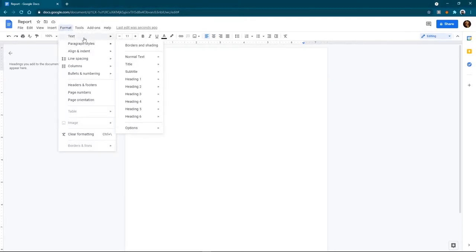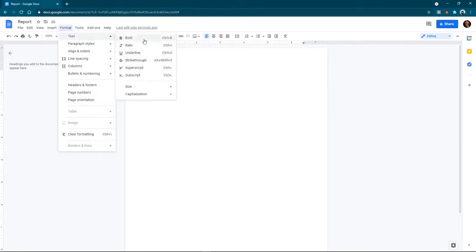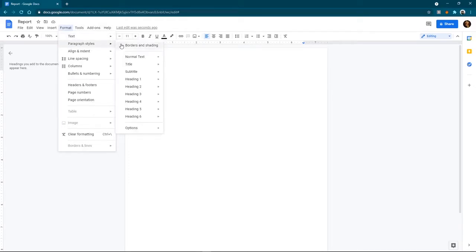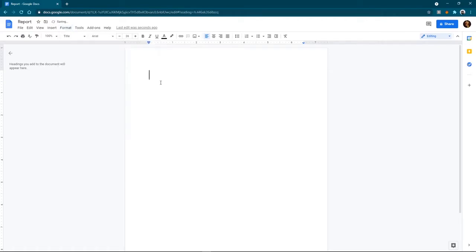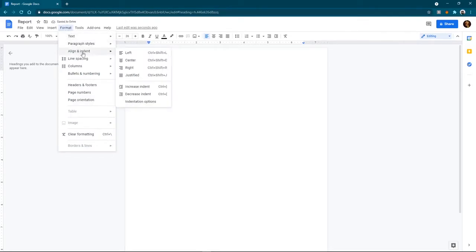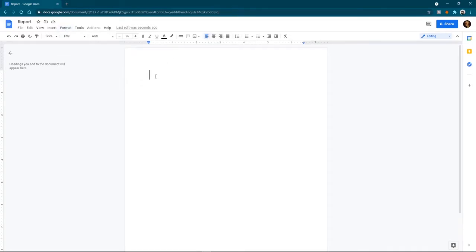Now for this drop down menu, there are a lot of different options, and these are the buttons that I showed you here. Paragraph styles just apply different fonts and formatting. So if I wanted title, it would make my font really big, as you can see. And align and indent, these were these buttons here, and to make a larger space, I could click tab and it'll indent like that.